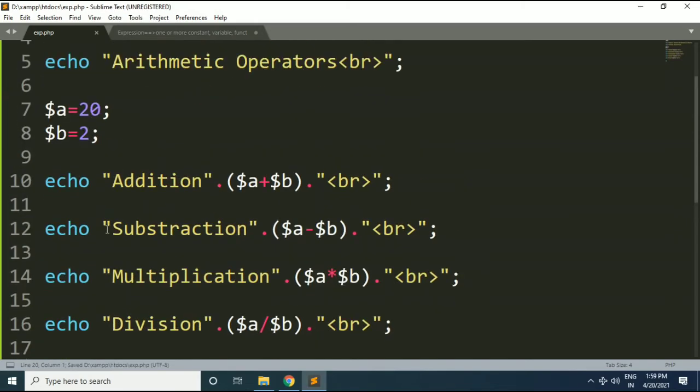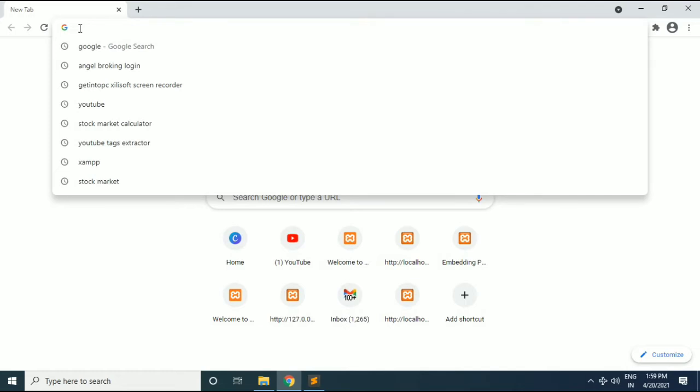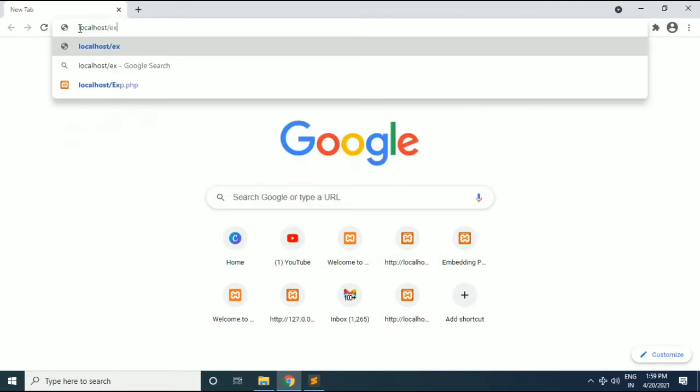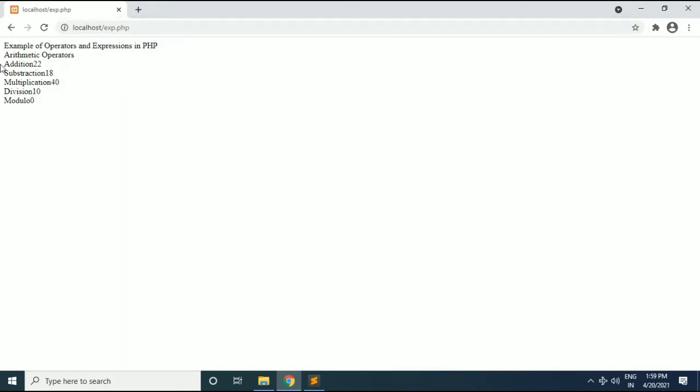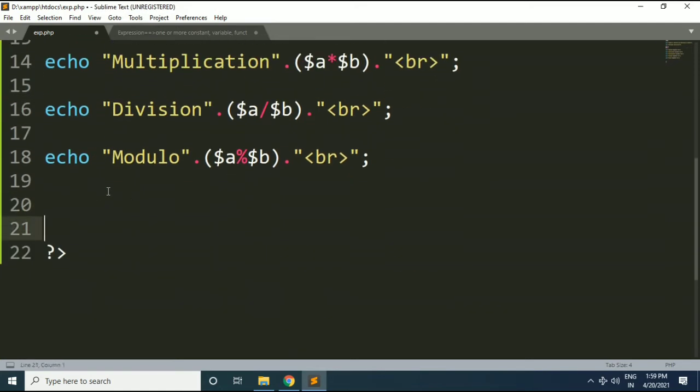Now our code is ready, so I will move to the browser and write here localhost/expression.php, our file name. Friends, you can see here we have our results: addition, subtraction, multiplication, division and modulo. Okay, like this we can use arithmetic operators. Then next to arithmetic operators we will try to use relational operators.